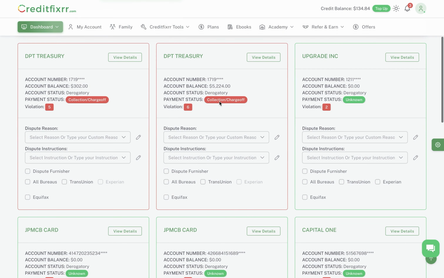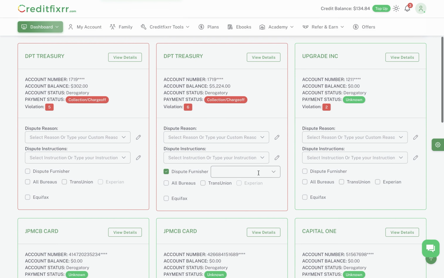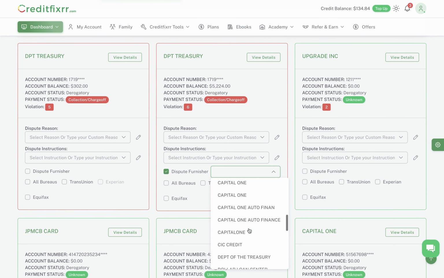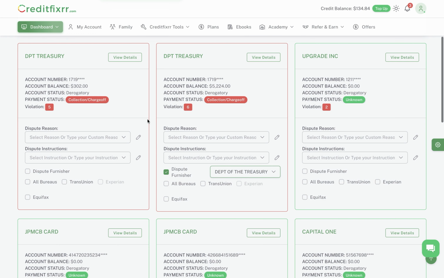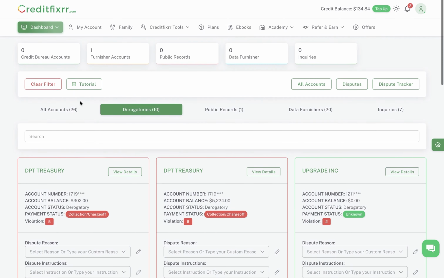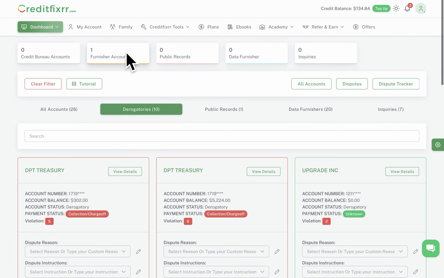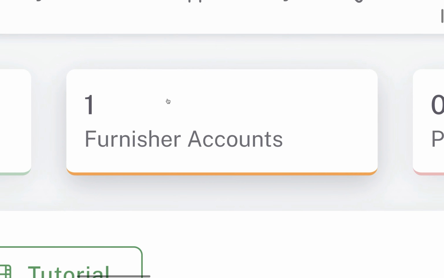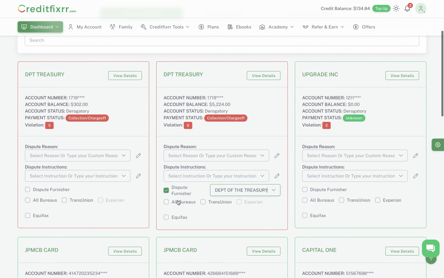Now this one is Department of Treasury. I'm going to go ahead and click this. And if the account doesn't automatically pop up, you can find it in the drop down, Department of Treasury. Now notice once I click this, you see furnisher accounts popped up here. If I want to dispute directly with the furnisher, I have to select this button here, okay? Now I'm going to also click all bureaus. Now, if you notice, Creditfixrr has Experian grayed out because Creditfixrr is smart enough to know that this account isn't being reported to Experian, all right?